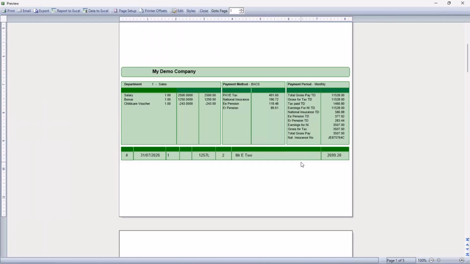However, if you do want to print out a copy that includes the background, a quick tip for you would be to export the report and save it as a PDF, and then open the PDF, which will contain all of the background, and then print the payslips from there.